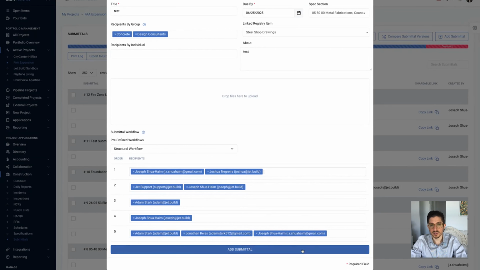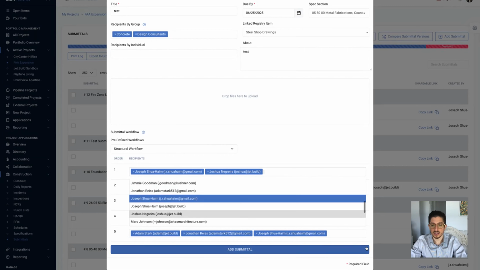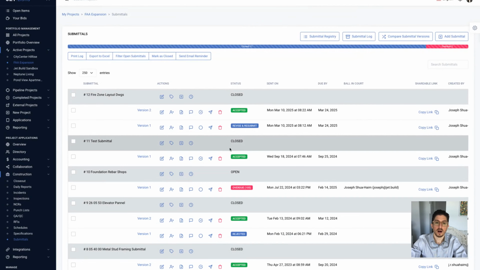Add the submittal. What that will do is it'll kick an email out to everybody who you've just added as a recipient and or as a workflow member. They'll get an email notification saying, hey, you've been added to submittal number 12, for example.